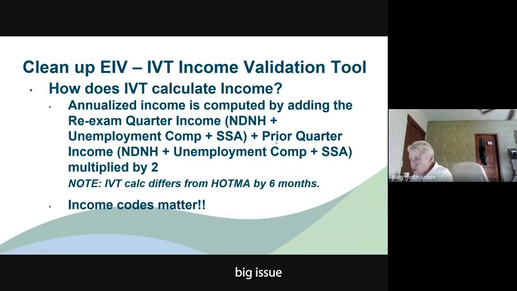Now, the other big issue with IVT that I see is understanding, how does IVT calculate income? IVT is sourcing data from the National Directory of New Hires. So they're starting with that number, they're adding unemployment, and they're adding Social Security Administration income for the most current quarter. And then they're looking at the prior quarter for the same information, multiplying times 2. Well, that can be potentially a whole lot different than the way you annualize income. Because we look at HOTMA now, and HOTMA says for an annual, you're going to use 12 months worth of data to analyze your income. So we've got an apples and oranges scenario going.